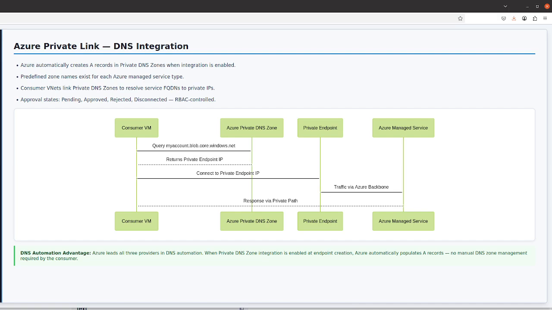The diagram shows this DNS resolution flow. A consumer virtual machine initiates a DNS query for a service like myaccount.blob.core.windows.net. The query first hits the Azure-provided DNS resolver in the consumer VNet. The resolver checks the private DNS zone configuration linked to the VNet. Because a private DNS zone for privatelink.blob.core.windows.net is linked to the consumer VNet, the resolver returns the private endpoint's private IP rather than the public IP that would normally resolve for that host name.